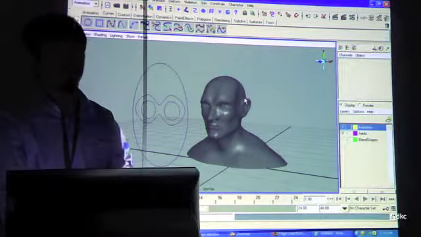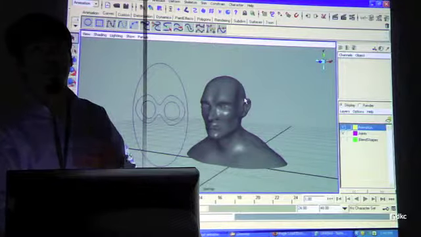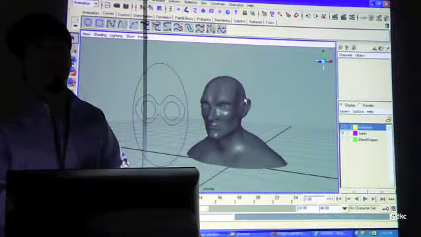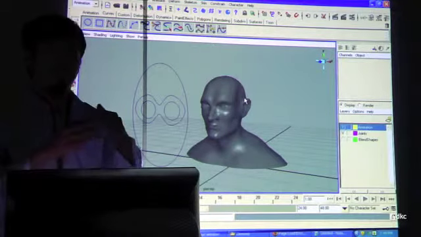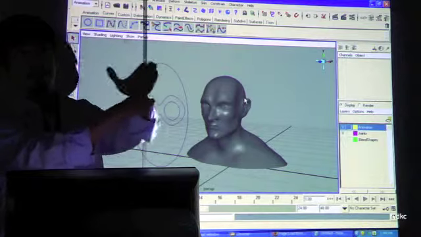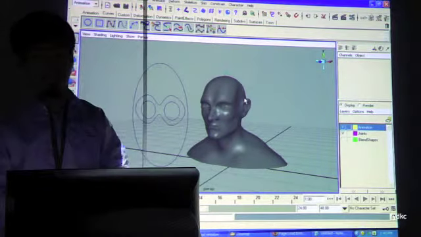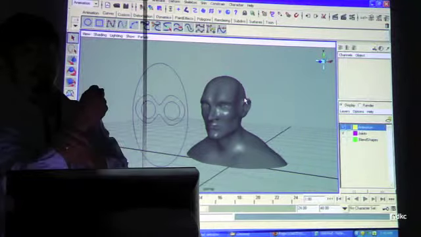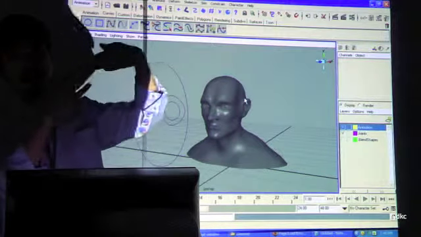I'm using the smooth tool so that the weights in between the particular joints create a smooth transition. If I don't do it, what will happen is it's going to be very blocky. So what we want is a smooth transition where everything is bending correctly rather than breaking.